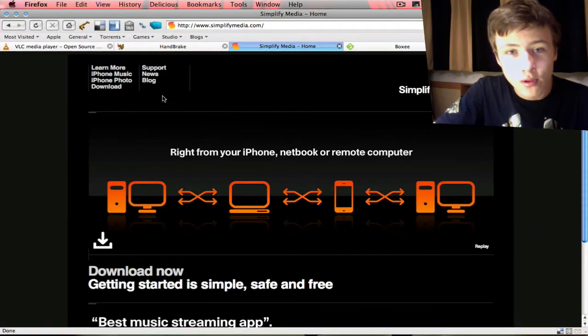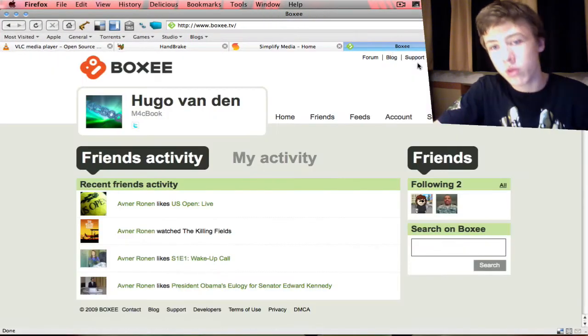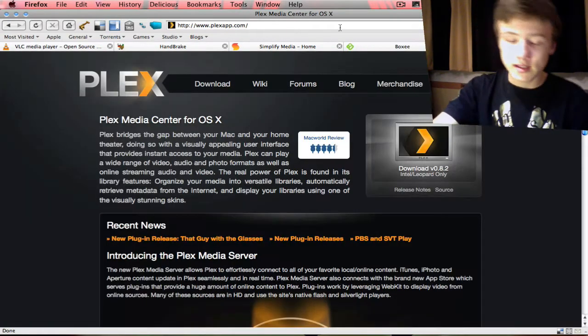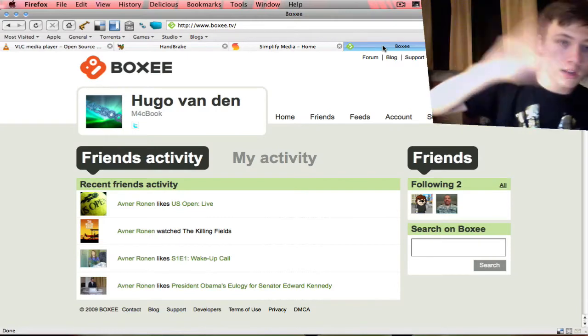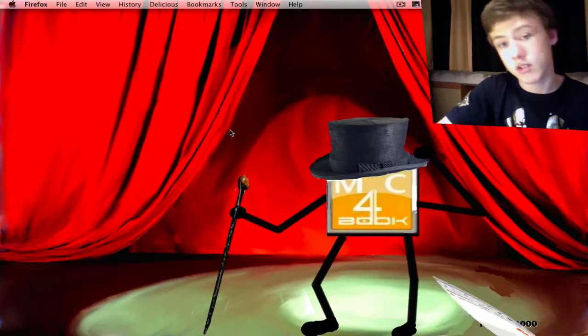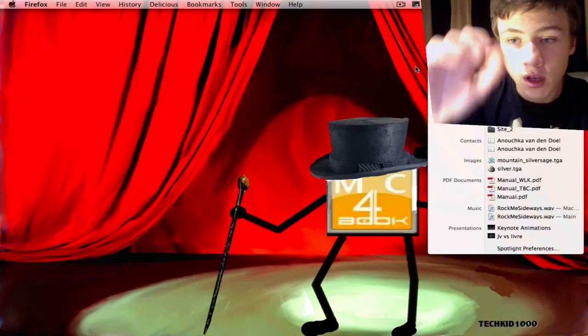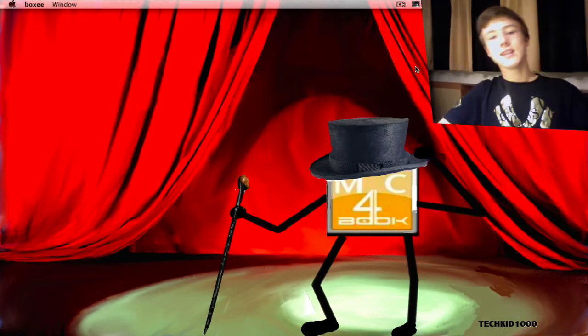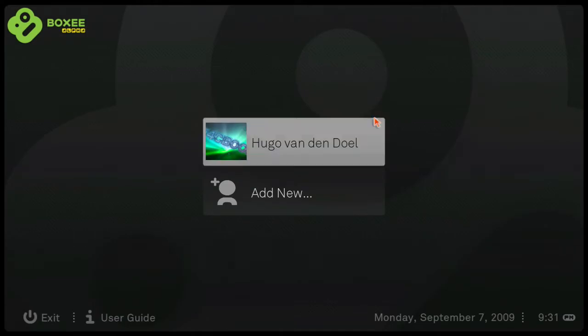So then for the fourth and fifth, I've got two things here, Boxee and Plex Media, and they basically do the same thing. I think they're both good, so that's why I want to show them both to you guys. I'll start with Boxee. Boxee has one extra thing that Plex doesn't have, which is the iPhone app, which I'm going to show you because it's really, really cool. I liked how they made it.